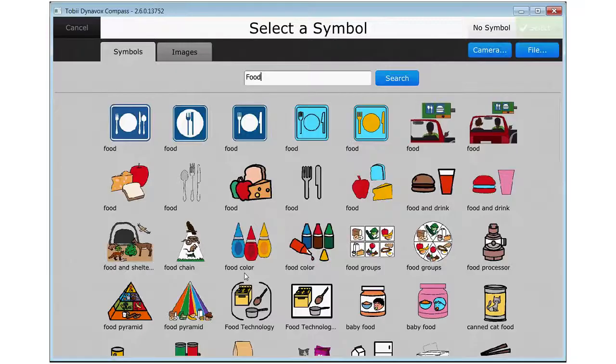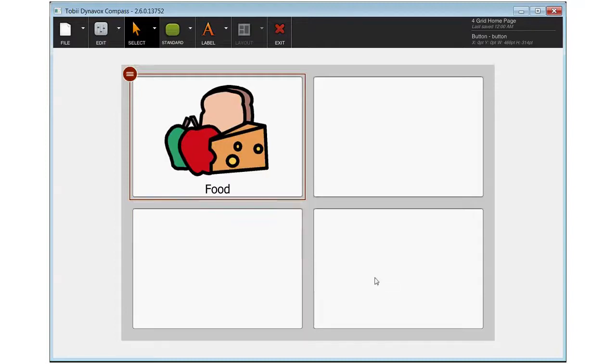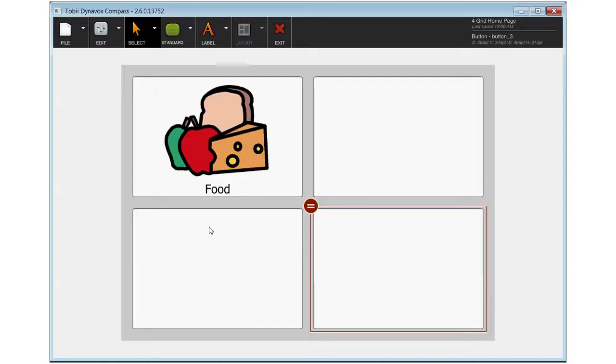Let's select a symbol from that. Here's a good one there. And right now it says that the action this button is going to do is speak a message. We're going to end up changing that in just a little bit, but for now just leave that action the way it is. So now I've got a button that when I select it, it's just going to say food. And I can't actually demonstrate that until we get out of the editor.